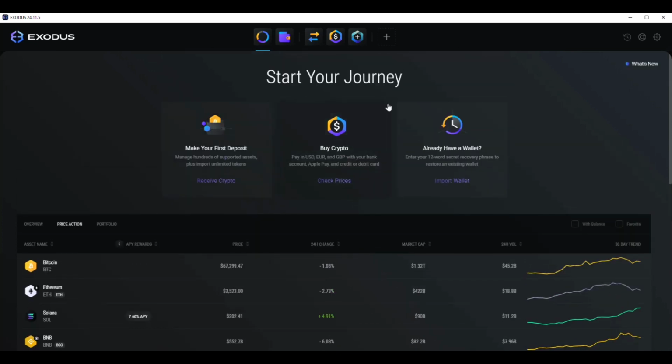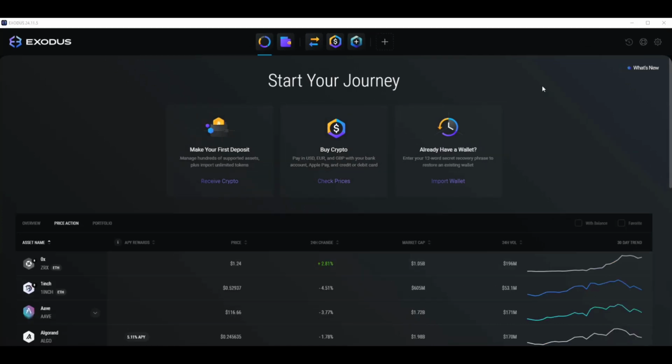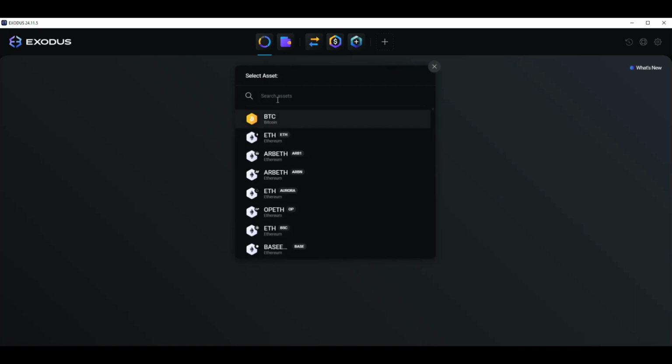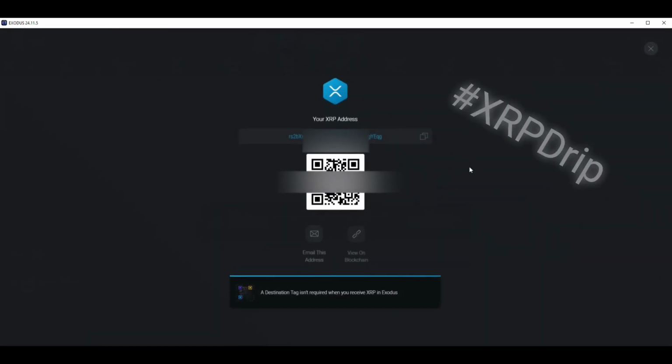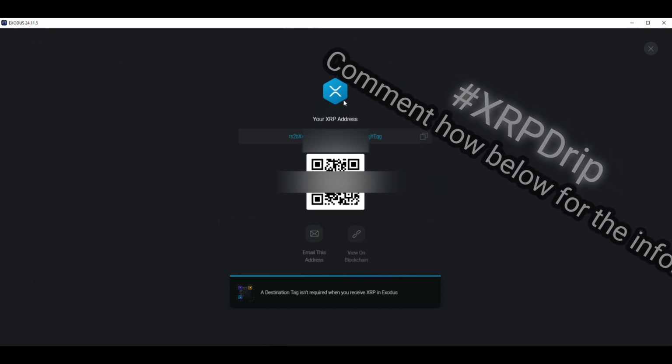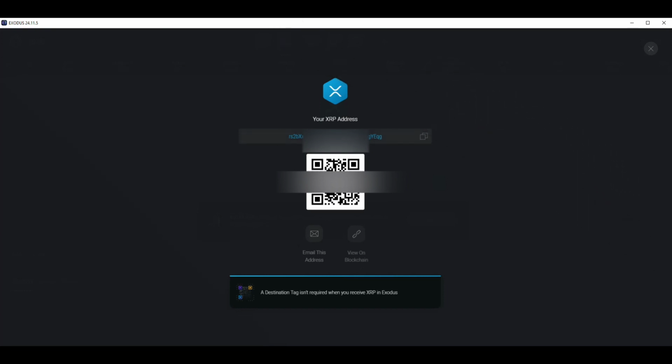You'll also see a big circle up here that shows you everything that you have. Now, if you are somewhat familiar with how crypto works, you already have some sitting on an exchange, this part will be pretty easy for you because you're halfway there. So you want to make your first deposit. Let's go ahead and find XRP, and this will help out my people with the XRP drips on the team. Now, this address is the address that you're going to use to receive XRP into this wallet.